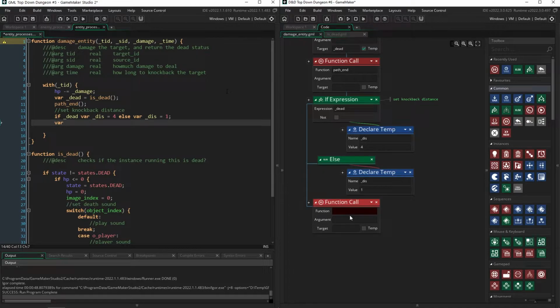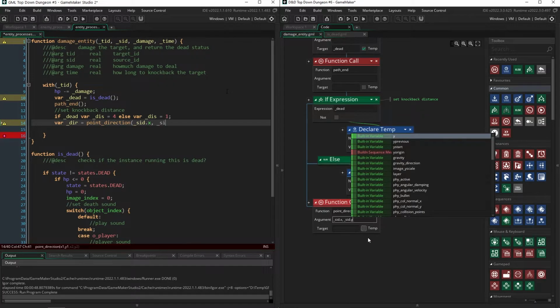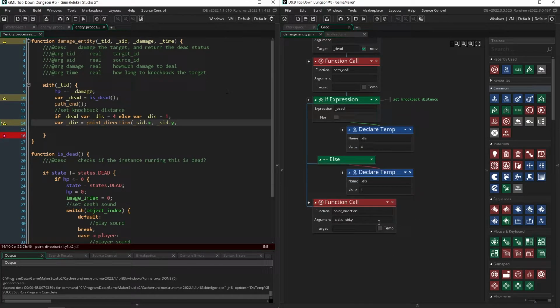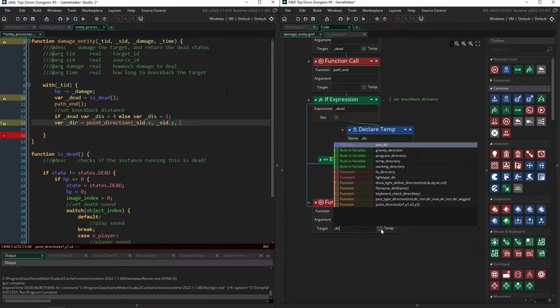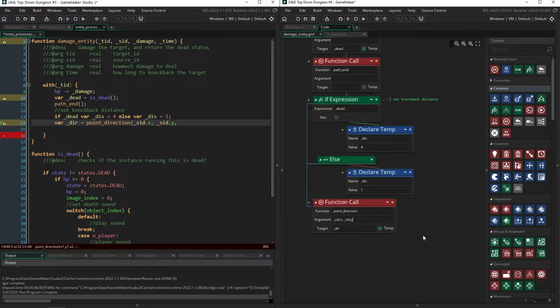So let's find that direction. And we're going to say var dir is equal to point direction of our source position, so underscore sid.x, underscore sid.y. Now that's where the damage came from, and where we're delivering it to is the target's x and y. But the target is where we're running this code from, right here, so we don't need to write TID for this. We can just write x and y.